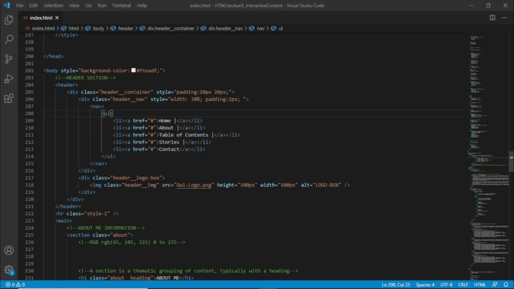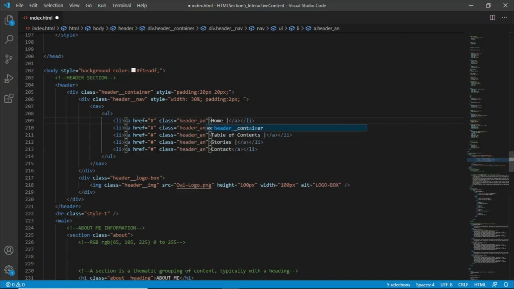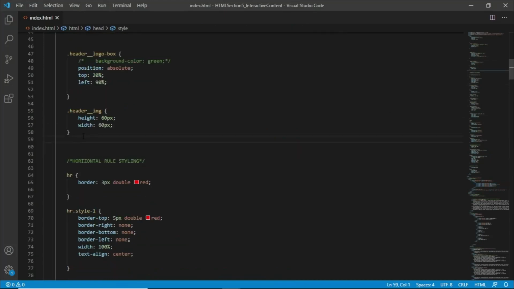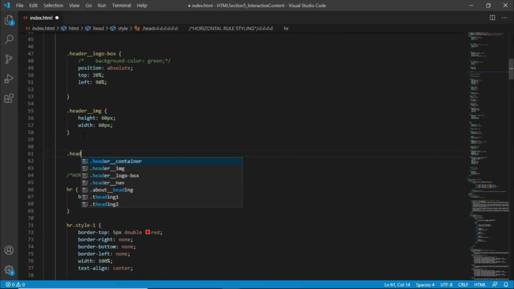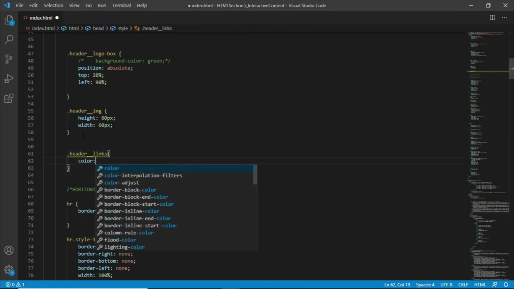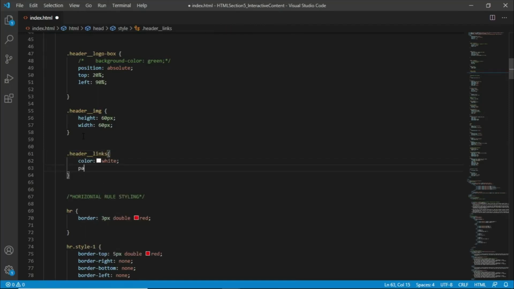Now I want to add a class name for each of the anchor elements here so that we can use that class name to reference and apply some styling for our anchor elements on the header section. So let's have header links. Now let's go to our header section and style that header links here and give it a color of white and also a padding of at least 3 pixels for now.